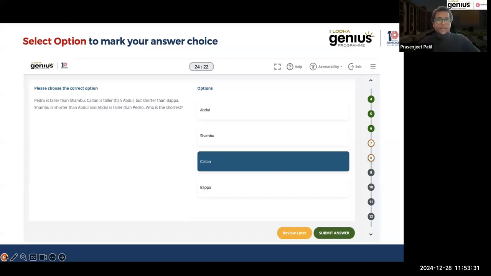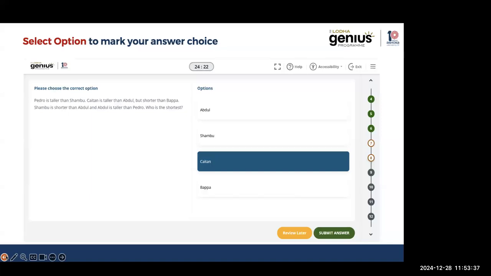If there are any additional doubts in general, you can always write to us or call on our helpline numbers.